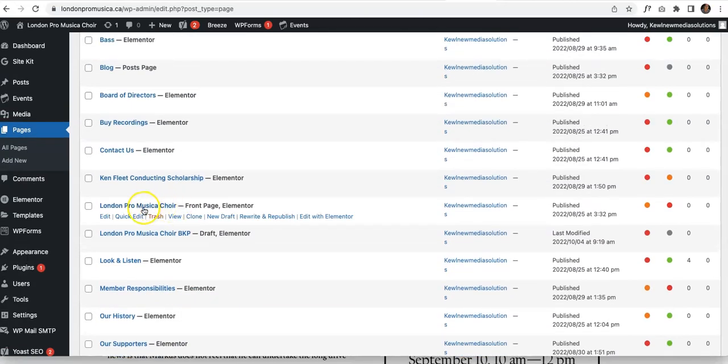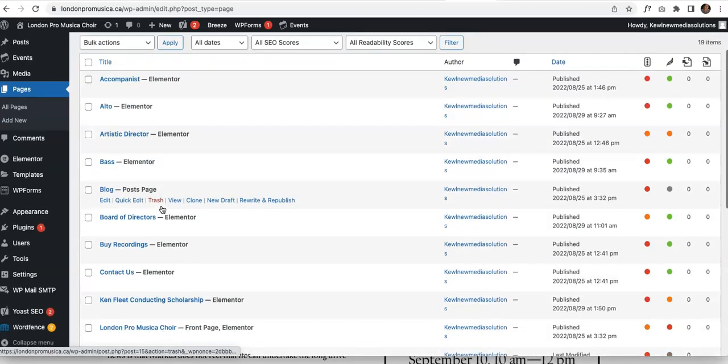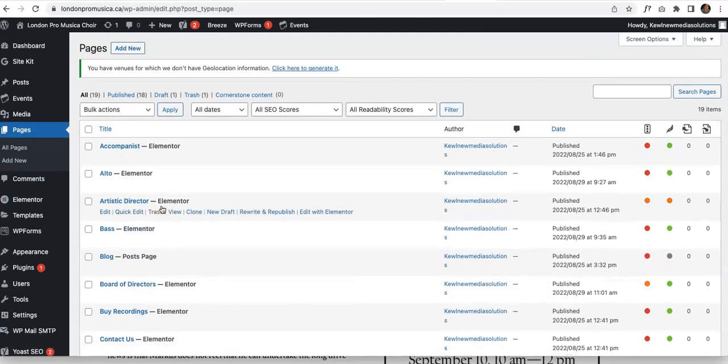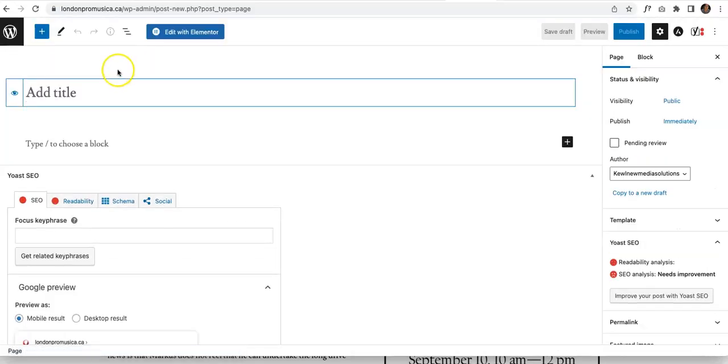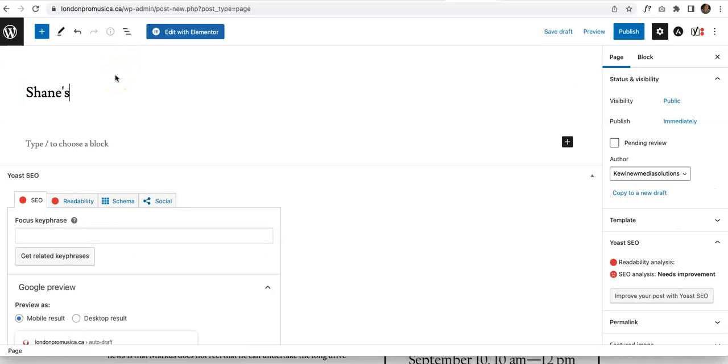Let's dive a little bit deeper here. Let's take a look at creating a page and using multiple widgets and different kind of section structures. So I'm going to create a dummy page. Call it Shane's Test.